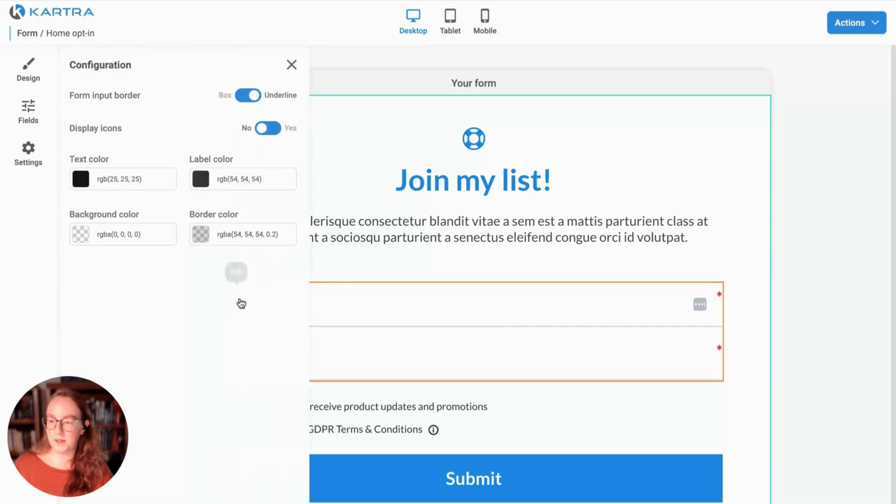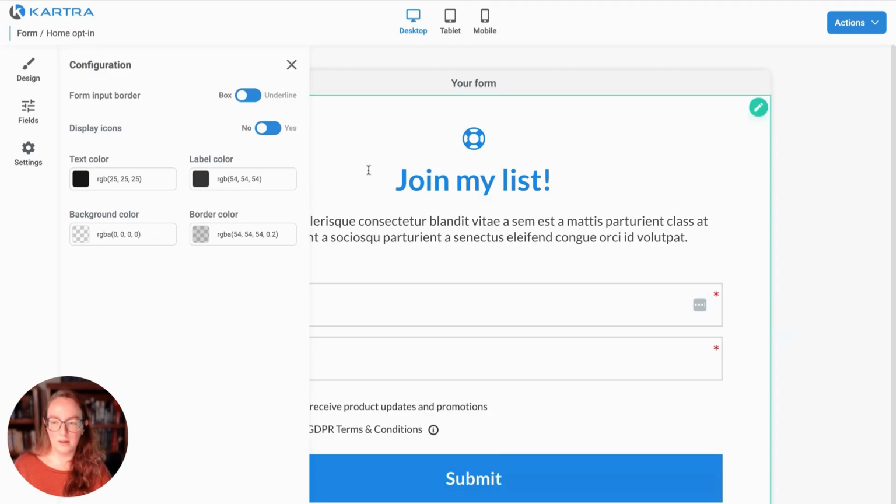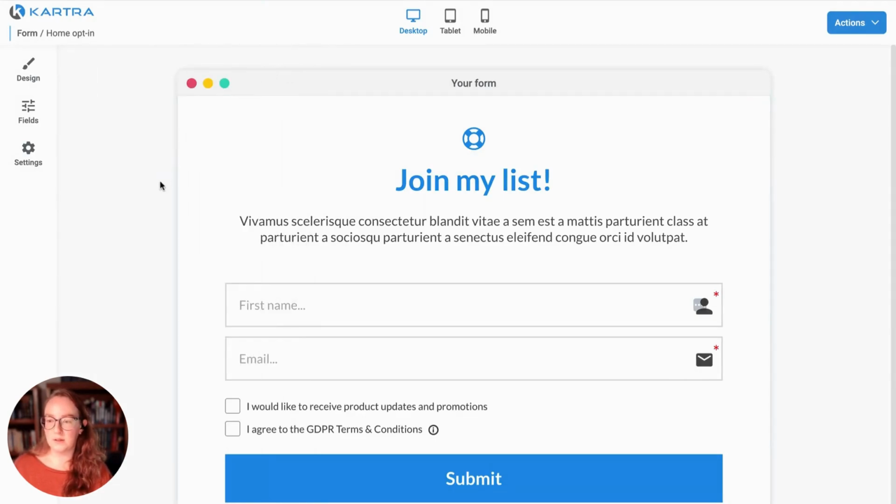And then with this aspect here, we can edit the way that these fields appear. So this is the appearance. We can either do this as an underline style, like you can see in there, or we can switch it to a box format, so it's like a full border. You can choose to display icons or not. The icon puts in the little person and the envelope. And then I can change the background color, text color, etc. They look good to me as is, so I'm going to leave those.